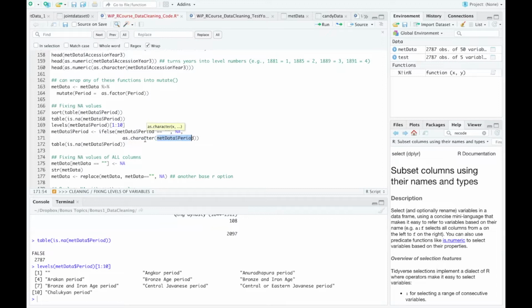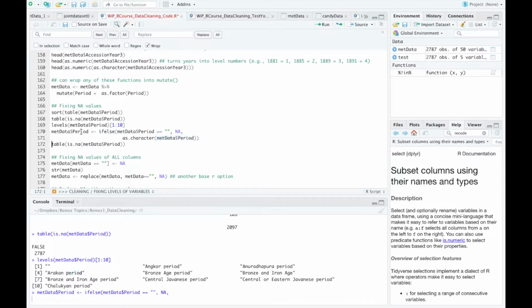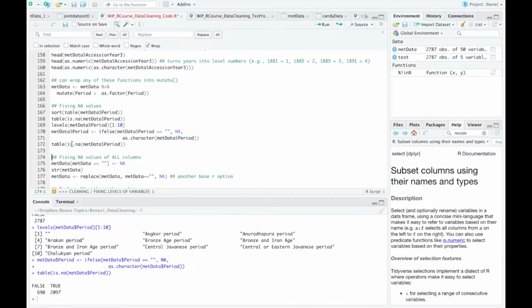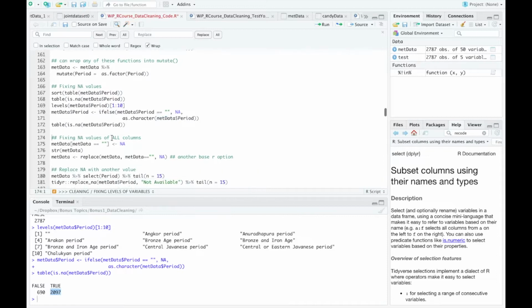I'm just making sure that it's staying a character rather than turning into a factor or something, because maybe eventually we are going to want to remove the word period from these levels so that it keeps it more concise. But for now, we're just going to leave it. And once we do that, we can see that it's correctly recognizing that these 2,000, which is actually the majority in this case, are NAs.